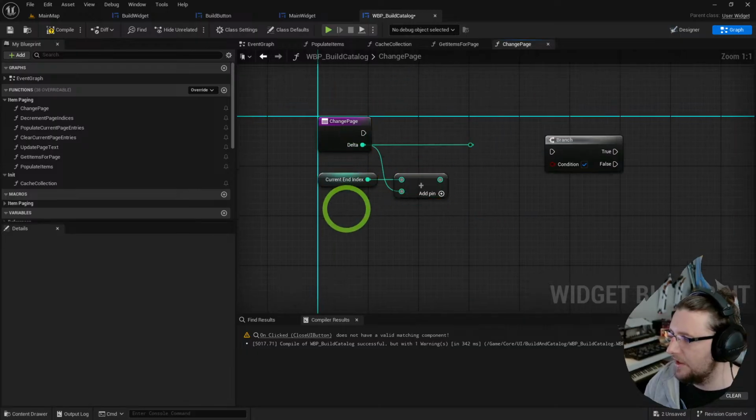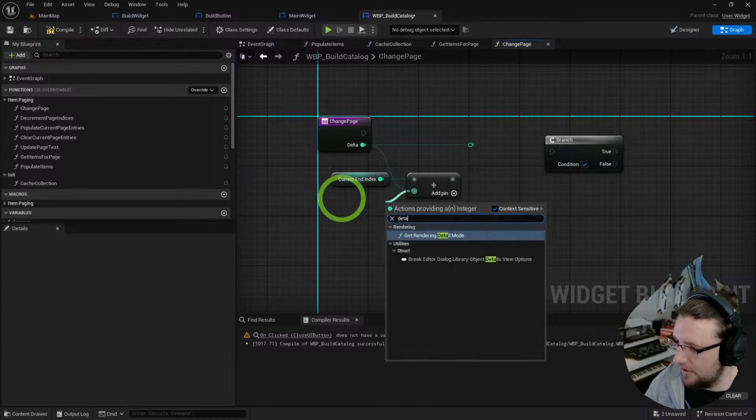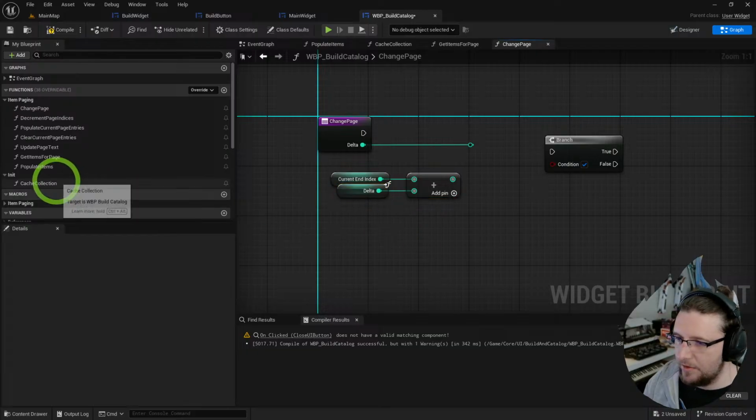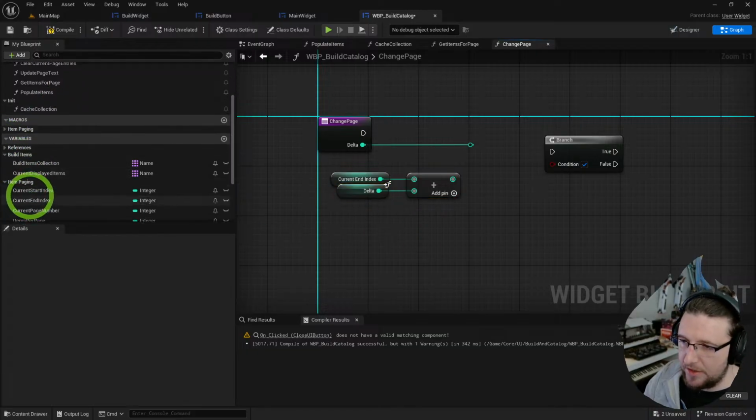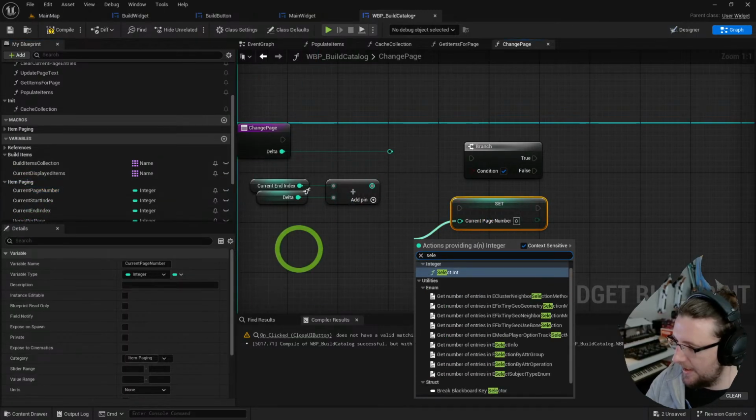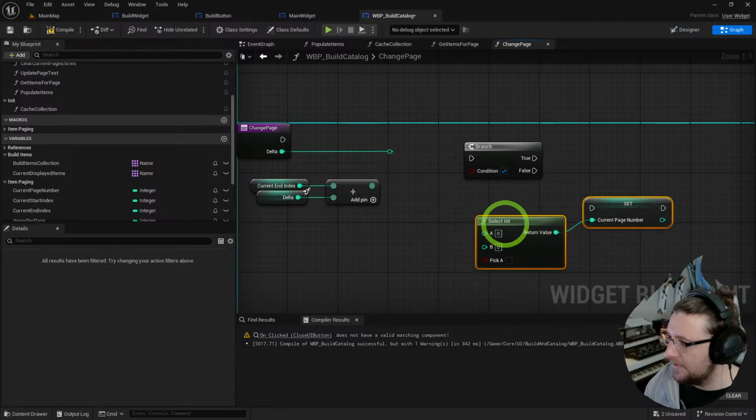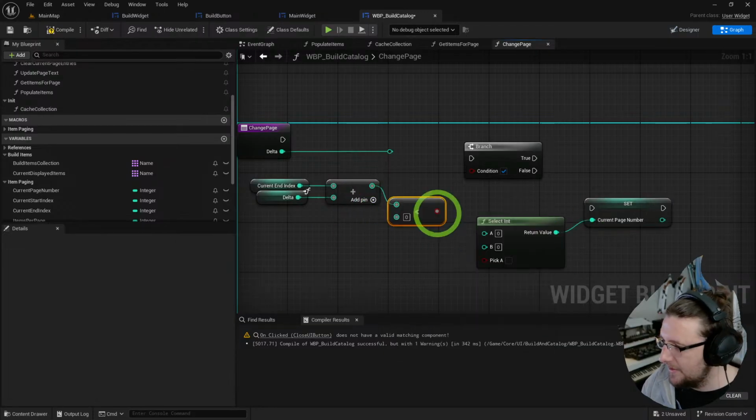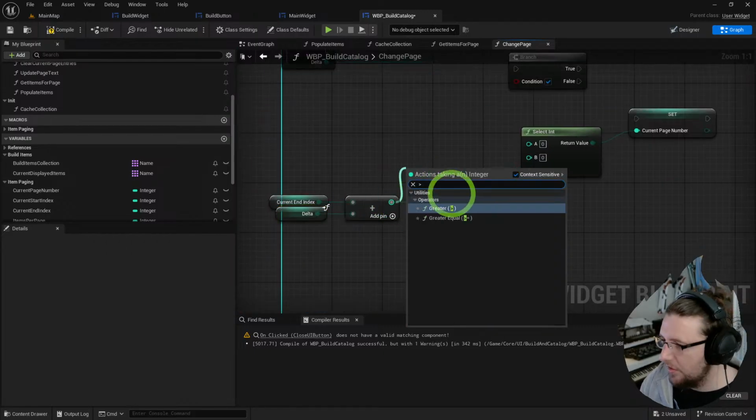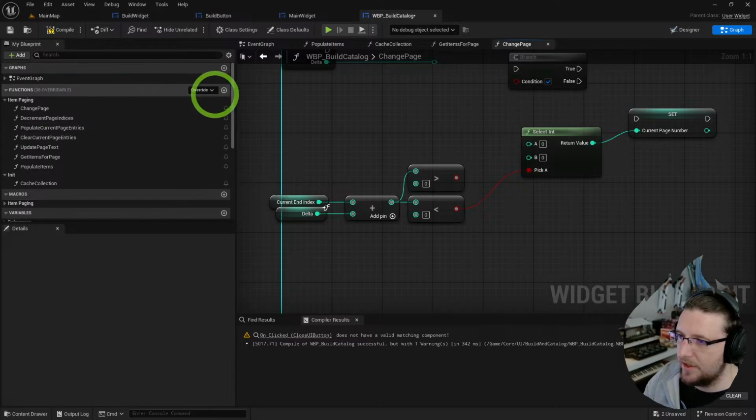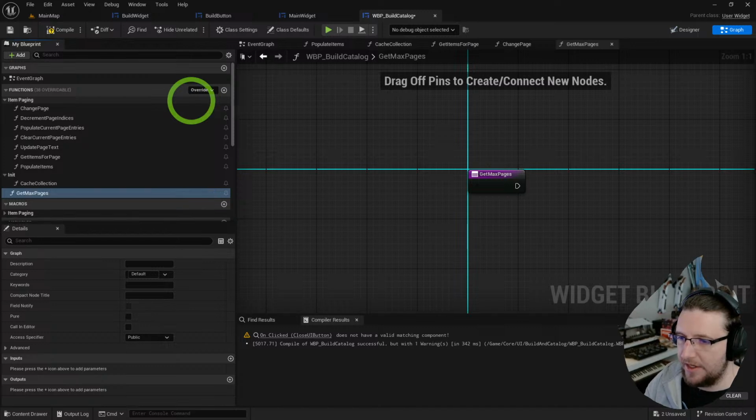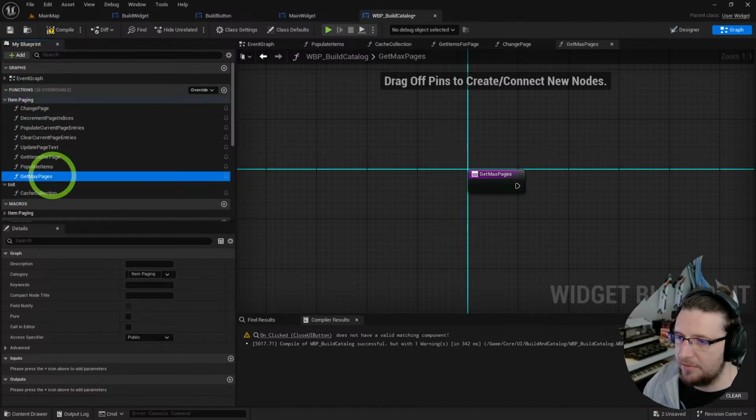We're going to change the page. We're going to add the delta. We're going to set the current page number to a selector. The selector just says, if this number was less than 0, then it should be the last number. And if this number was more than max pages, which is going to have to be a function, get max pages, put that into item paging.